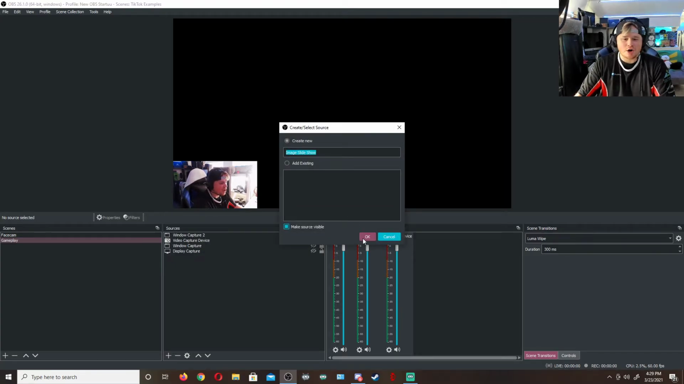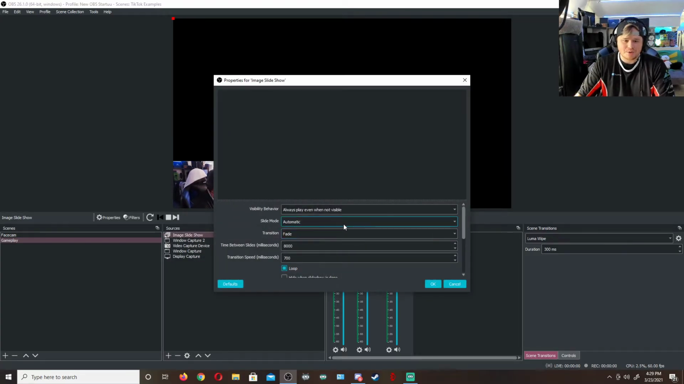Image slideshow, we're going to add an image slideshow. A little bit more complex. So this is literally just a slideshow. Always play even when not visible. You can stop play when not visible and then restart. So if every time you go to a scene you want the slideshow to restart, this is what you have. If you want it to pause when you change scenes and then restart when you go back, you can set that here. Or you can set it to be constantly going through your slideshow even if you're not on that scene. Totally dependent on what you want.